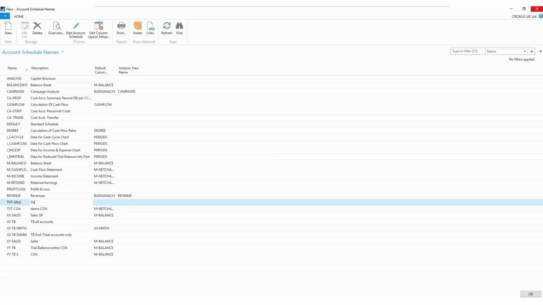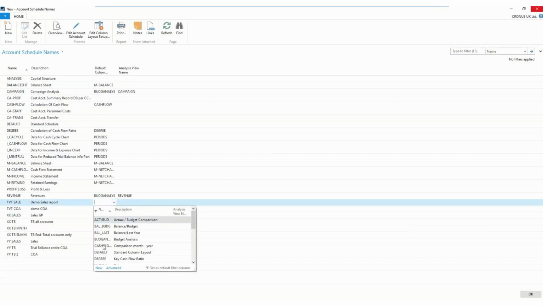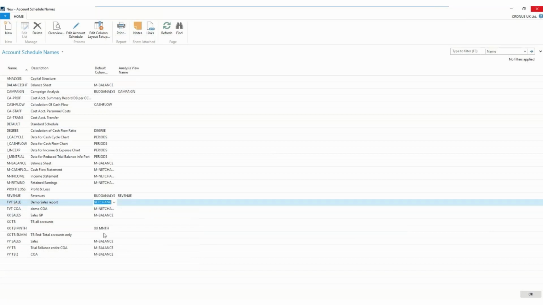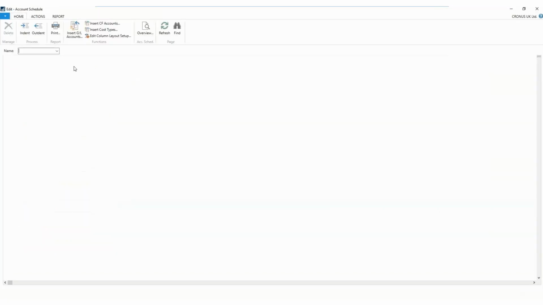we give it a name, sales, we give it a description. And we'll choose a default column layout. We'll stick with net change. Remember, you can always change that. Net change. And let's go and have a look and edit this account schedule.